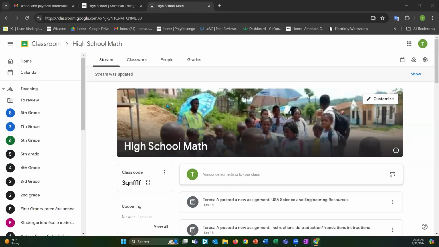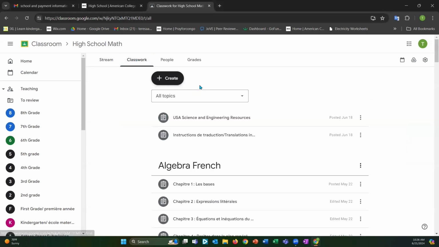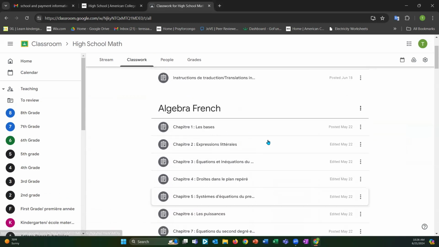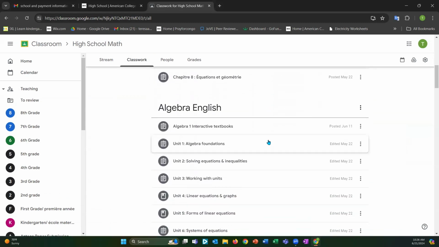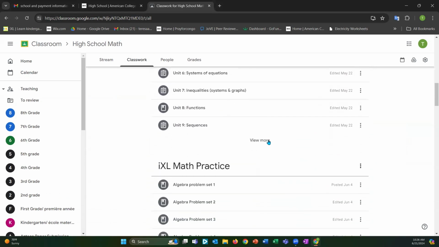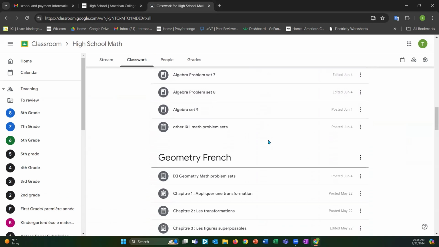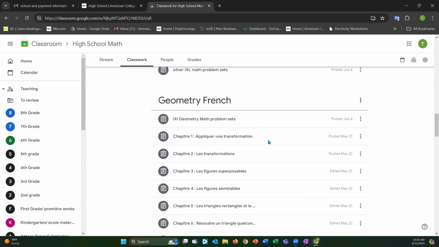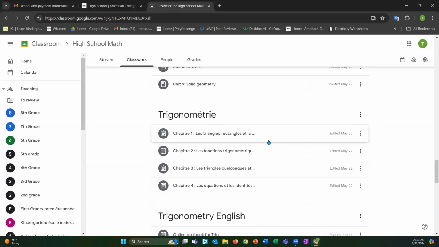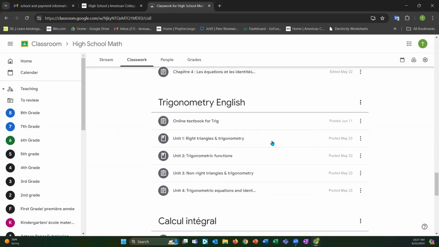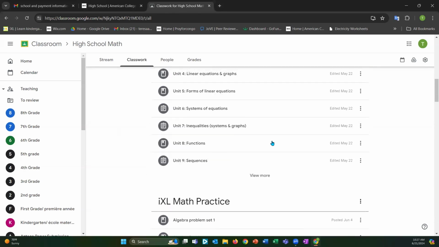Okay, so what you're going to do is you're going to go up to where it says classwork up here in the left-hand corner, and then you will see that all the information here is available for your different algebra courses. You have it in English and French. You have IXL, math practice, which I'll show you just a little bit. For algebra, you've got geometry, trigonometry, calculus. So all your basic math courses are located in here.